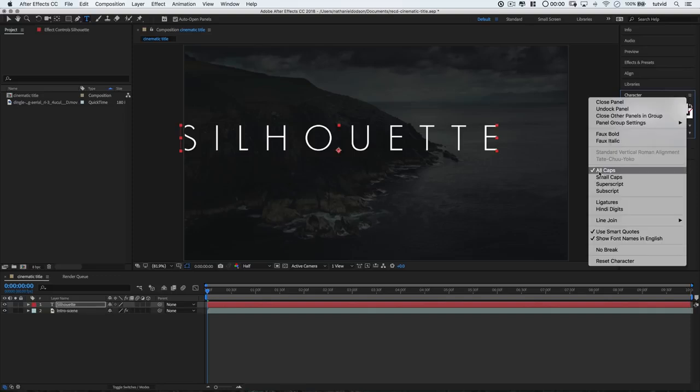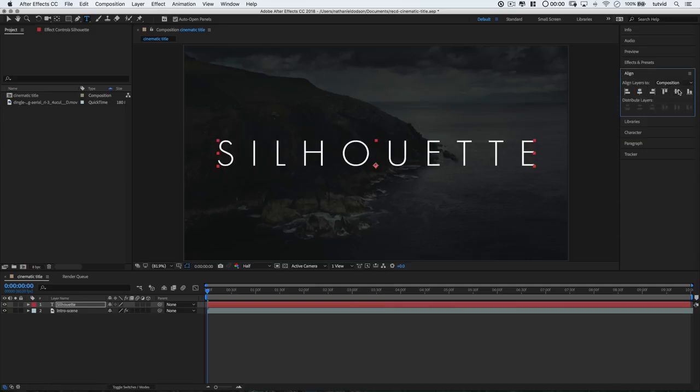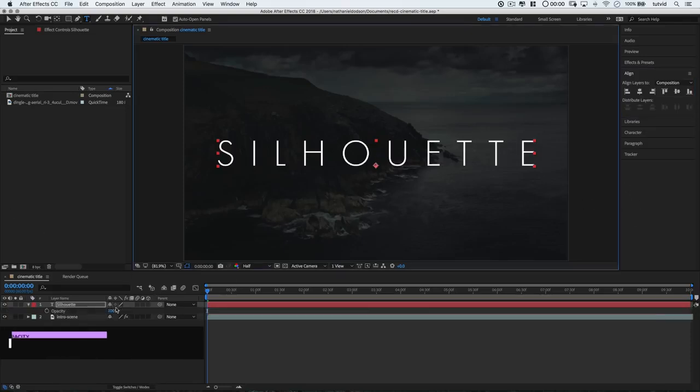I also, by the way, have all caps turned on here. If you just hit the little flyout menu, I've got all caps turned on. And then down here in the paragraph panel, I also have it aligned center. And then I'm going to use the align panel, make sure I align the layer to the composition, and I'm going to align it horizontally and vertically, just right there, so it's kind of hanging out in the center of our video.